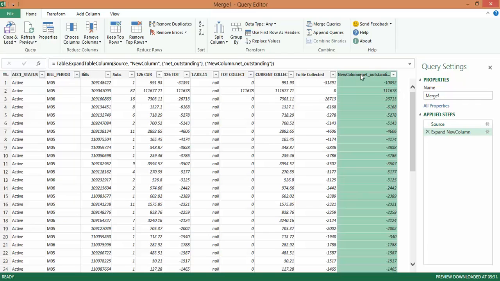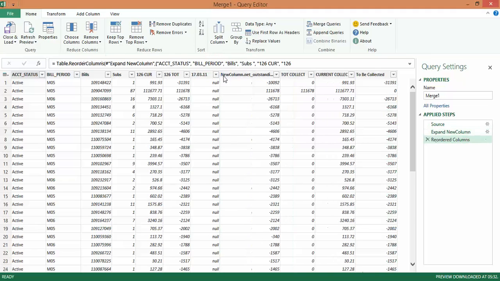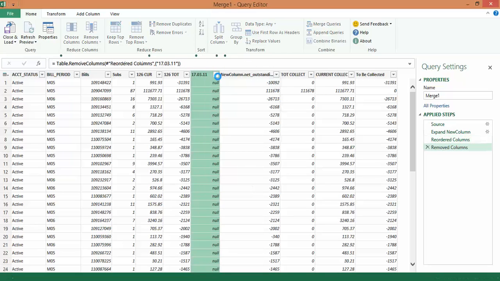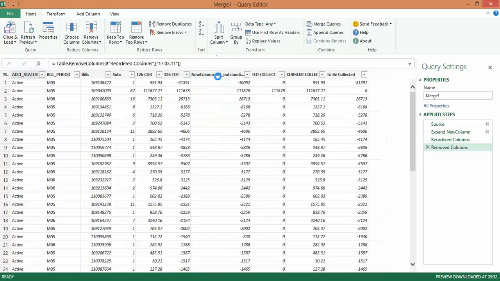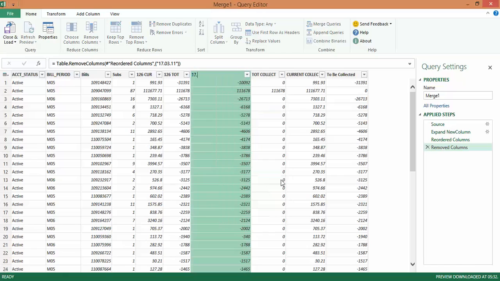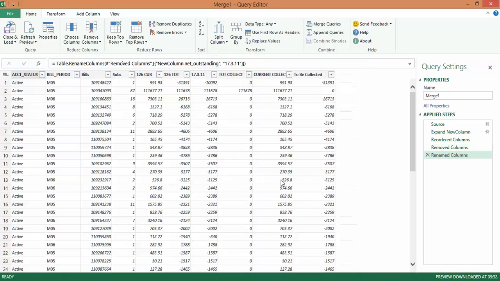Now I place this over here. I do not need this extra column. I right click here, click on remove, and instead rename this column as merge data. And I now want to transfer this to the Excel worksheet.